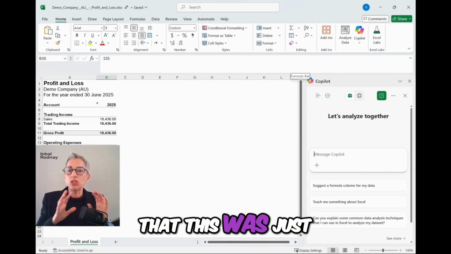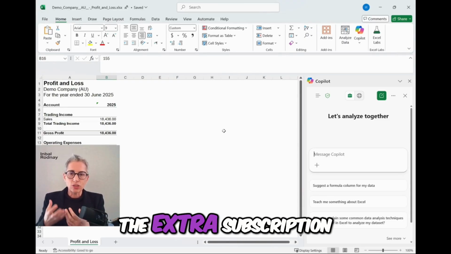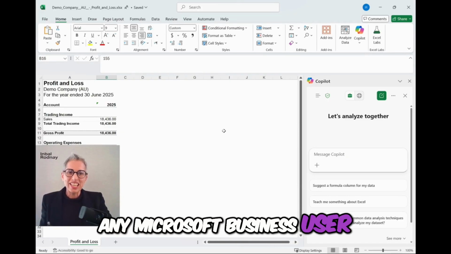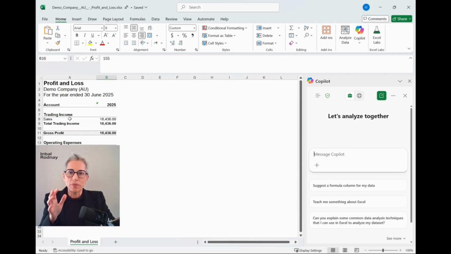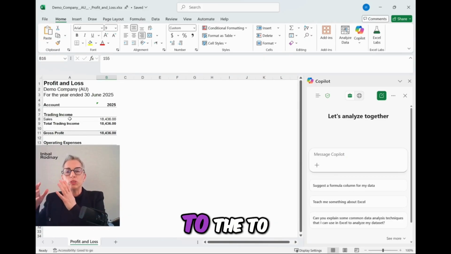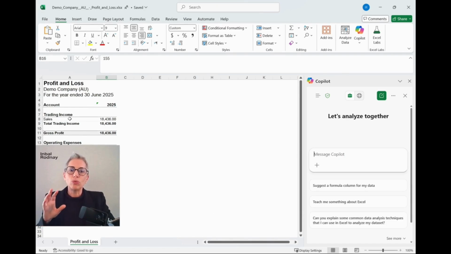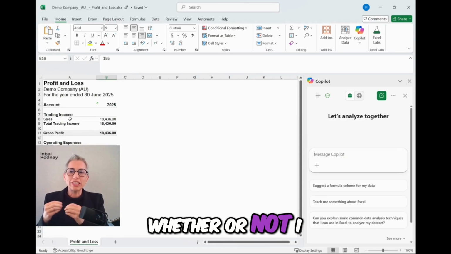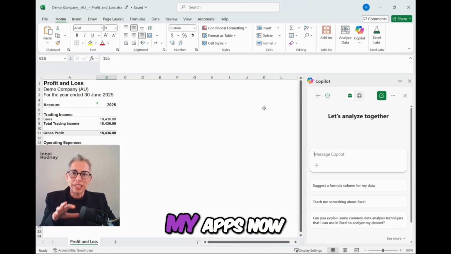It used to be that this was just available for those of us who had the connector to 365, the extra subscription. Now it's available to any Microsoft business user. So when I chat with it here, it understands this document. Or I could go to Copilot chat and upload this document. So when I'm on the Microsoft Copilot, logged in with my business account, whether or not I have the 365 connector, I have the ability to use Copilot in my apps now.